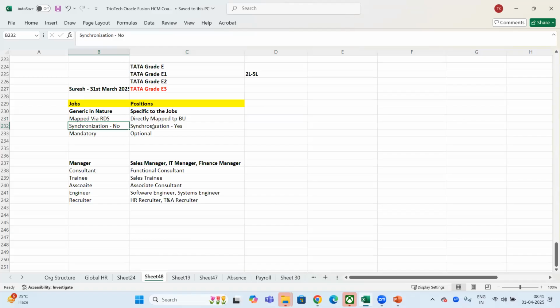Then, team synchronization. We already covered this topic in our enterprise and legal entity configuration. While hiring an employee at the assignment level, the moment you give the position, all the details get copied, synchronized from the position at the assignment level. But for jobs, we don't have that synchronization concept.